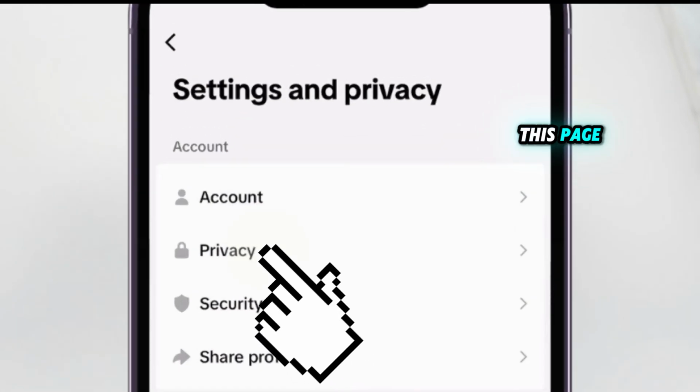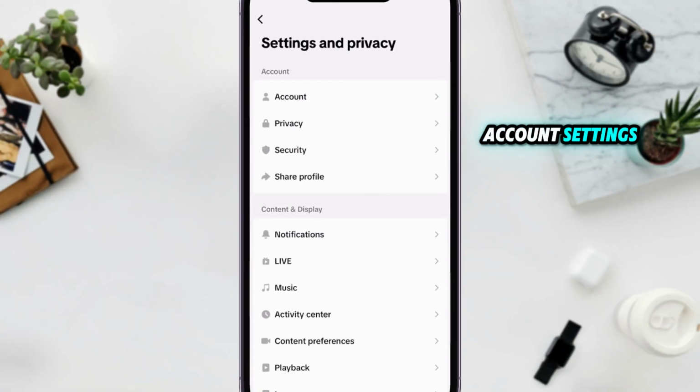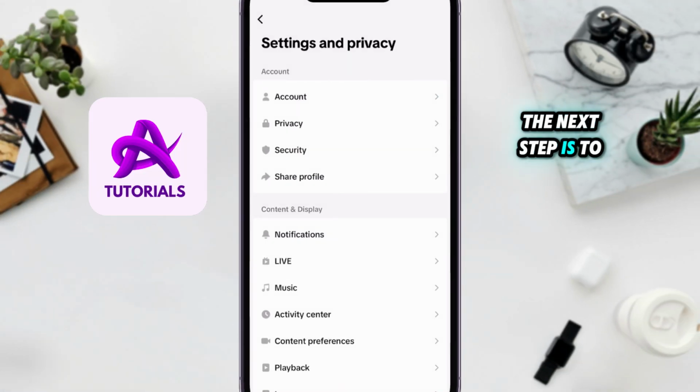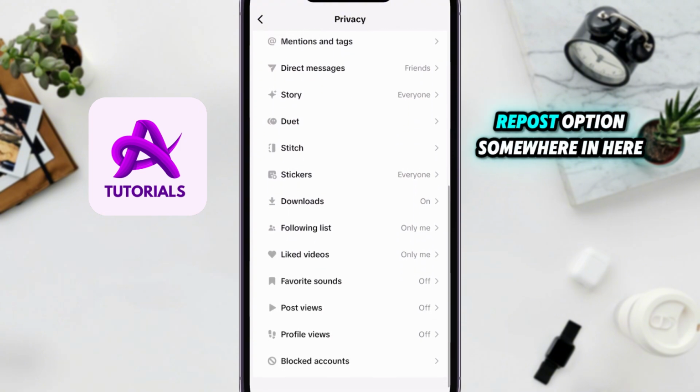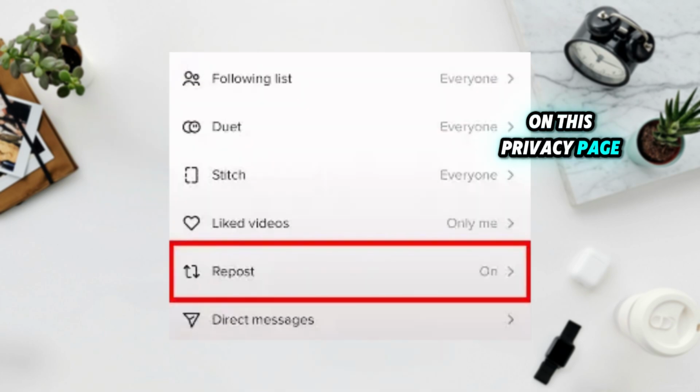And once you get to this page, you want to tap on the privacy option that should be right under the account settings. The next step is to scroll all the way down to the bottom of the page, and you should see a repost option somewhere in here. It isn't available for me for some reason, but you should see it on this privacy page. If it's enabled for you, then you want to turn it off or disable it, and then other people won't be able to repost your TikTok videos.